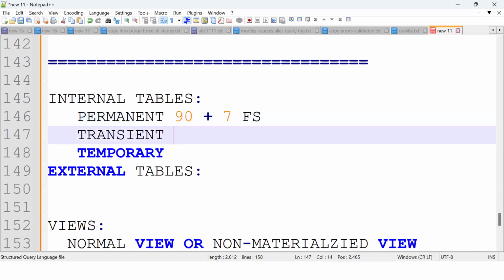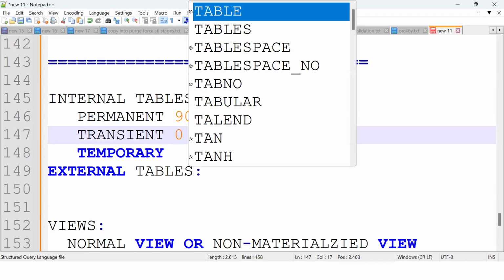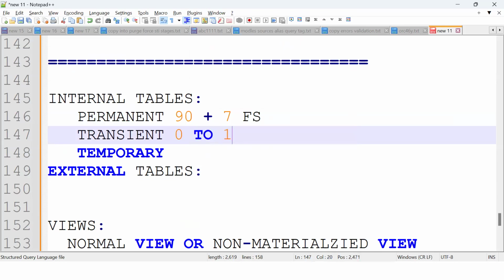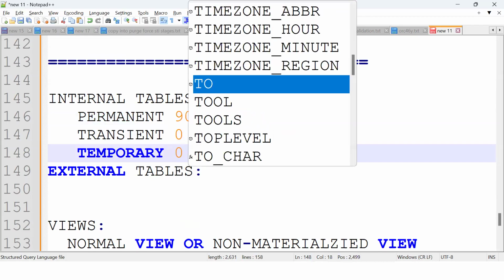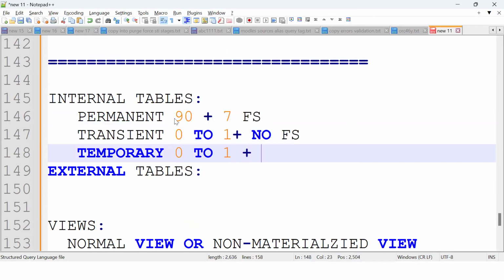What about a transient table? It's 0 to 1 day. Is fail-safe there? No fail-safe. What about temporary? It's also 0 to 1 day. The main difference is that it's session based.